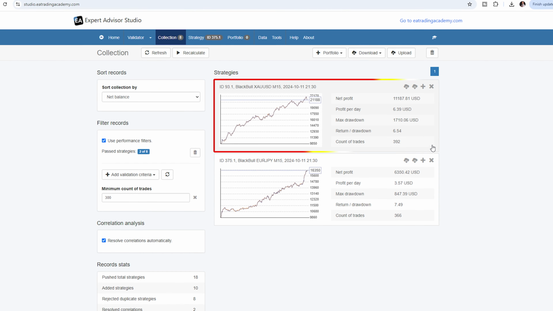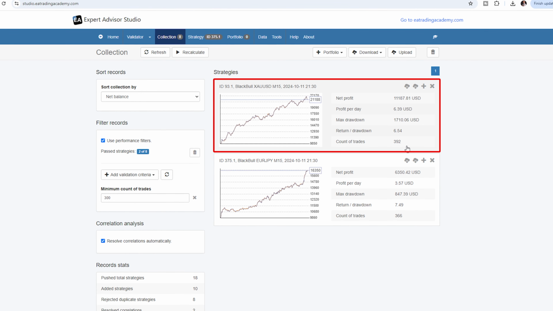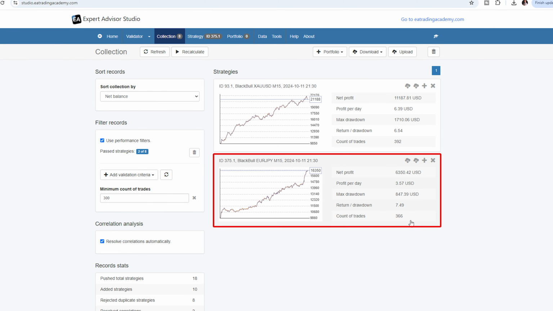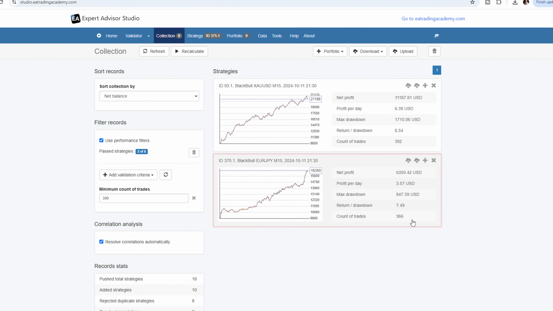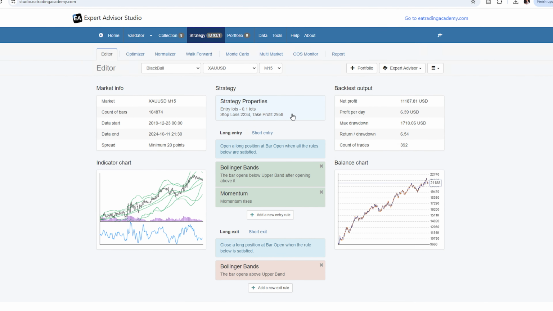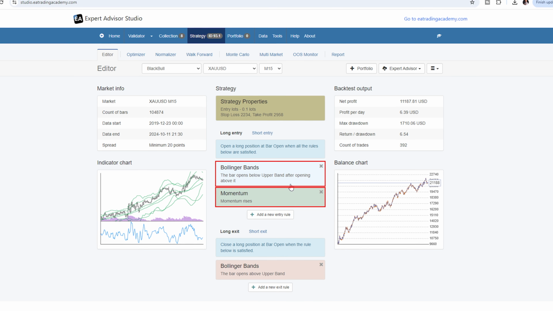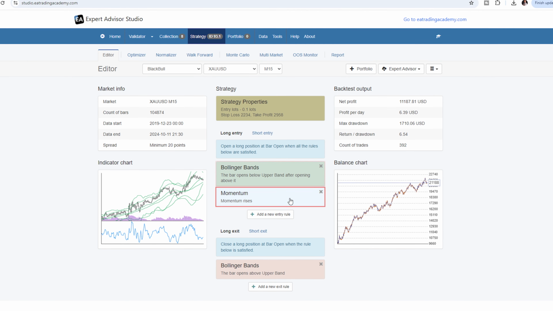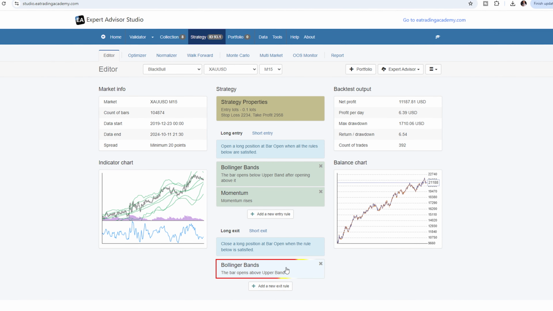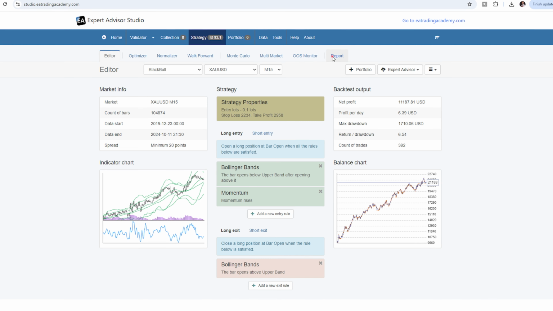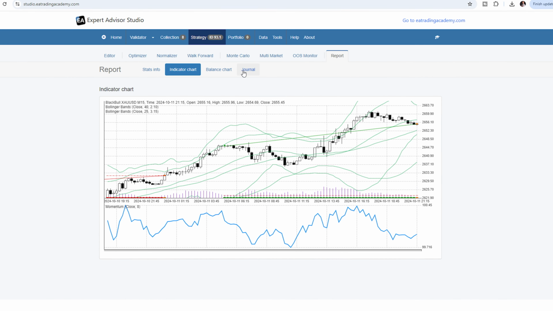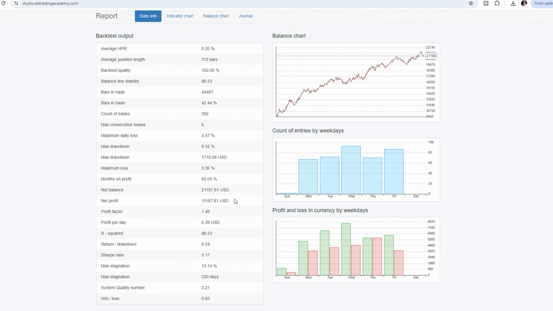And you can see that with the gold one I have 392, and with the euro yen I have 366. Now click on each one and I'll see that gold uses 2 entry indicators, the Bollinger Bands and the momentum. There is an exit with the Bollinger Bands. If I click on the report, I can see much more stats from the strategy.